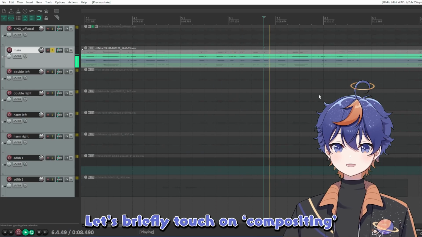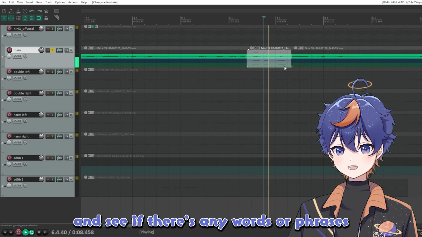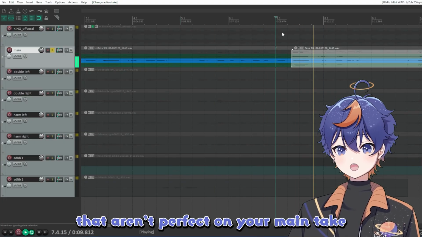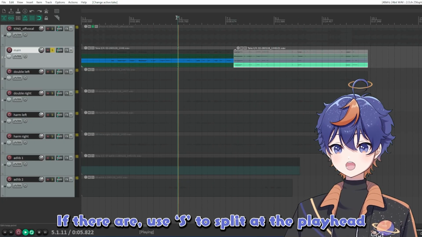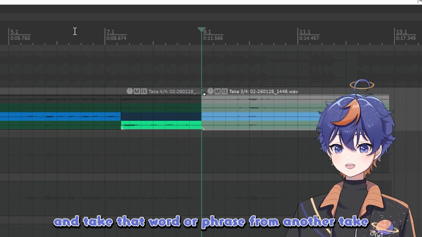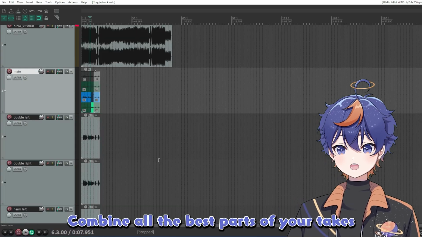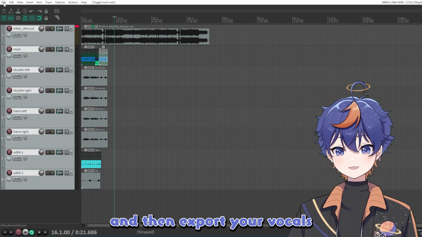Let's briefly touch on compositing, or comping for short. Use T to shuffle through your takes, and see if there's any words or phrases that aren't perfect on your main take. If there are, use S to split at the playhead and take that word or phrase from another take. We're compositing the best parts of our multiple takes into one super take. Combine all the best parts of your takes and then export your vocals.